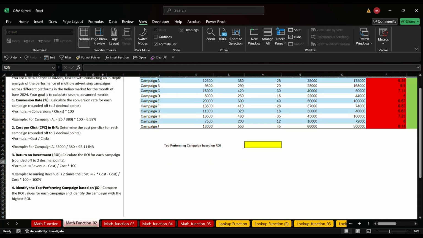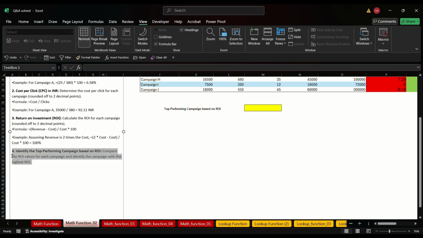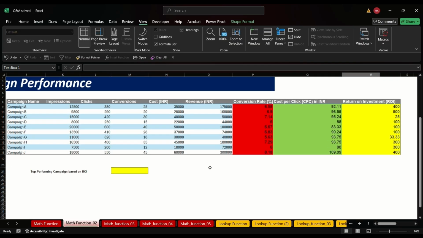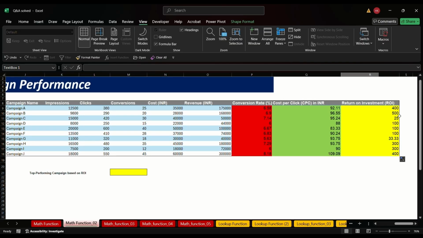Now comes the last question. The last question says we have to identify the top performing campaign based on the ROI. Basically, whatever is the highest value here, for example 500 is the highest value. What is 500 about? It's for campaign B. So the highest performing ROI is campaign B. So we need to write the formula in such a way that we will get campaign B as an answer.